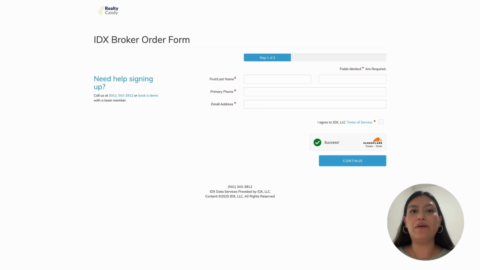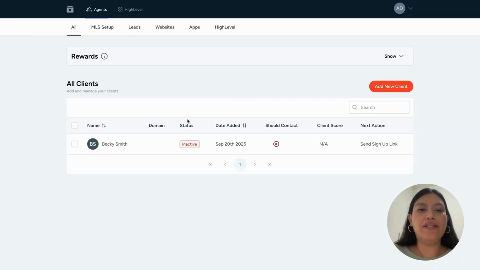They would fill out their information. It's going to ask them who's your broker on record, what MLS you're a member of, all of that information. And then to finalize, they're going to request billing information. And then from that point on, you're going to have an account with IDX Broker. So yeah, that would be the link that you share with Becky under this example. But you've already added Becky here.